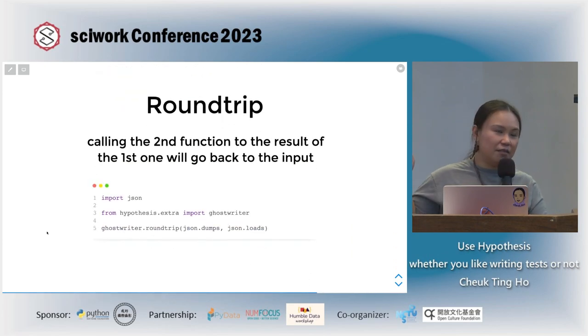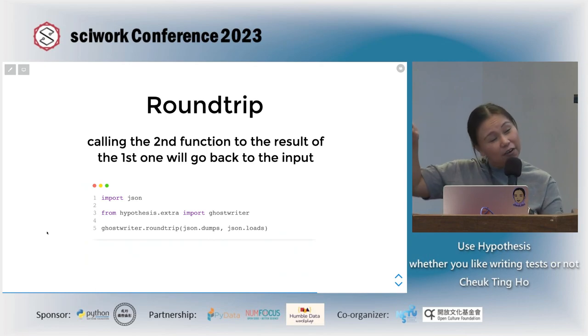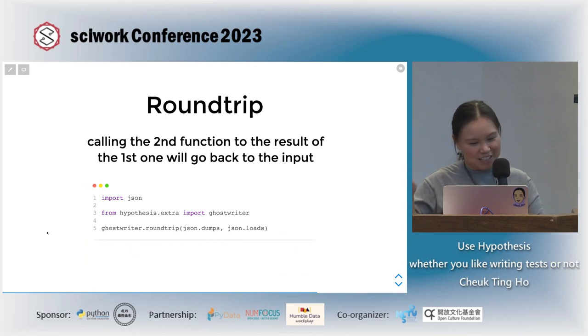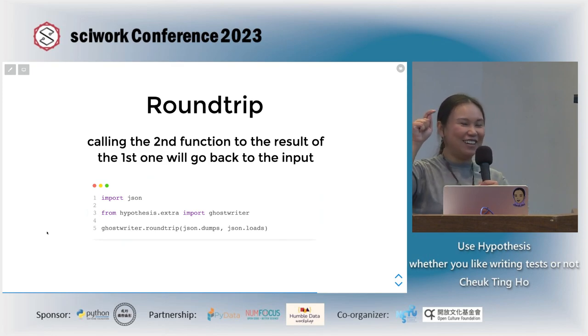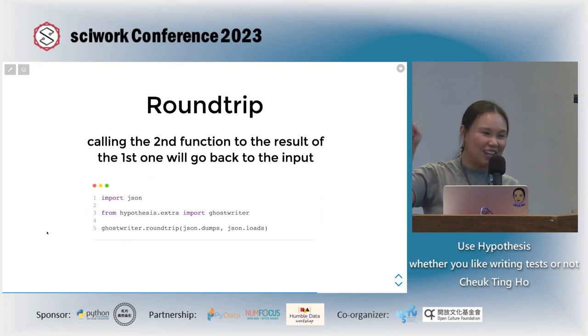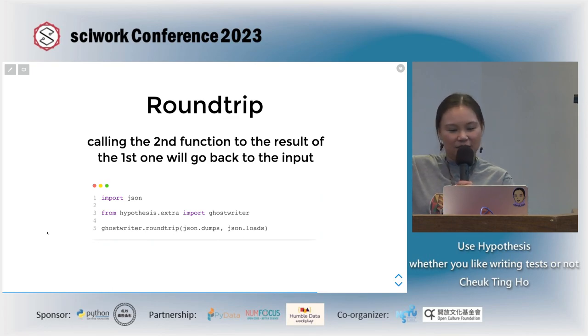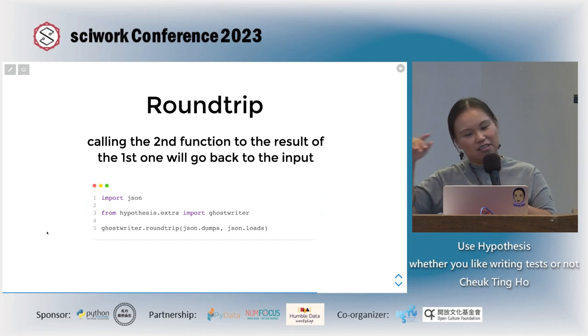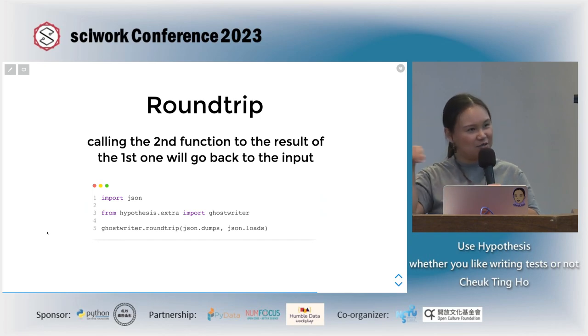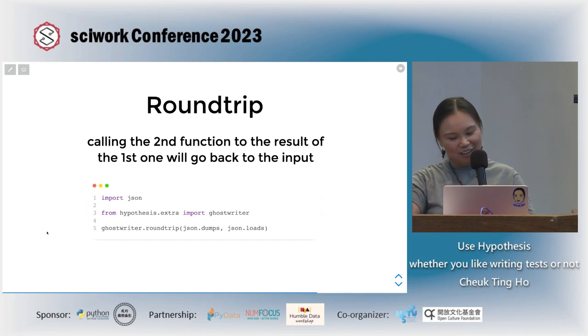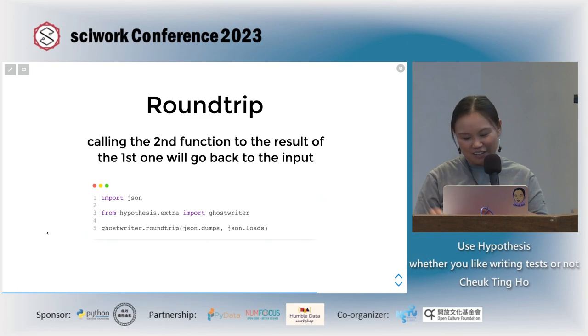Another one is round trip. A very good example is the one I showed you before, encoding and decoding. They're supposed to cancel each other. So you can check whether, if I call encoding and then decoding, it goes back to what it was. The other example, like json.dumps and json.loads, they should go round trip if you call one and then the other.